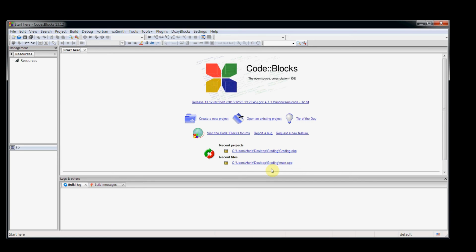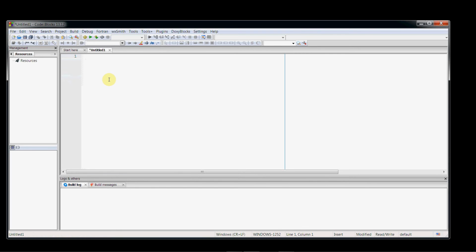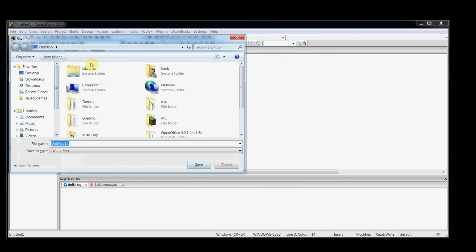Let's go ahead and get started. To read and write, we'll use a combination of the stream insertion and extraction operators and the getline function. Let me create a brand new file here in Code::Blocks, and we'll put our main function in here. Every single C++ program is going to have an int main. Let me save that to my desktop. We'll call it main.cpp.